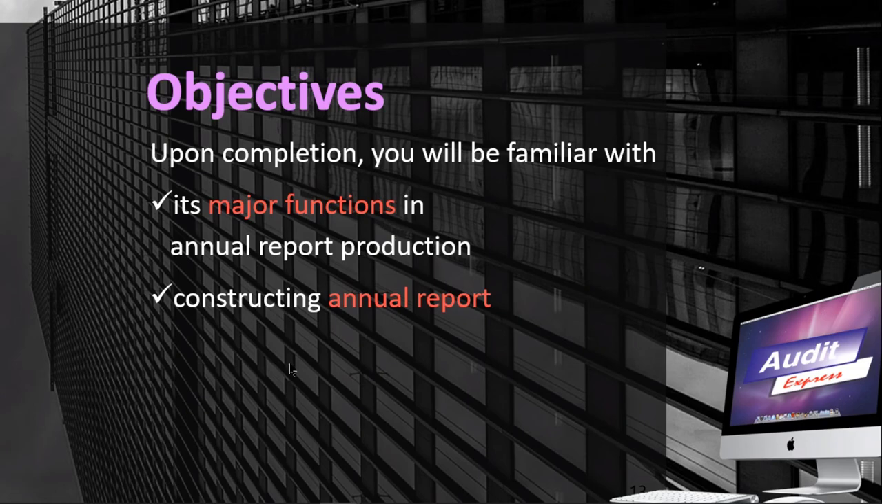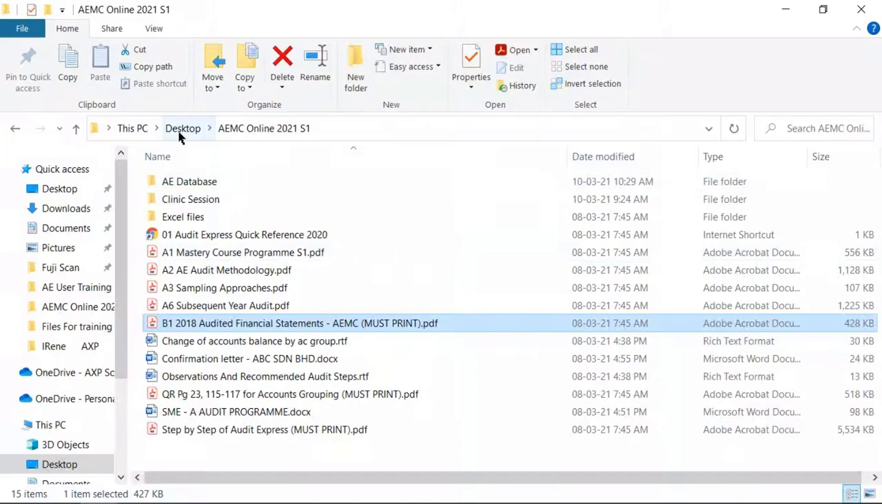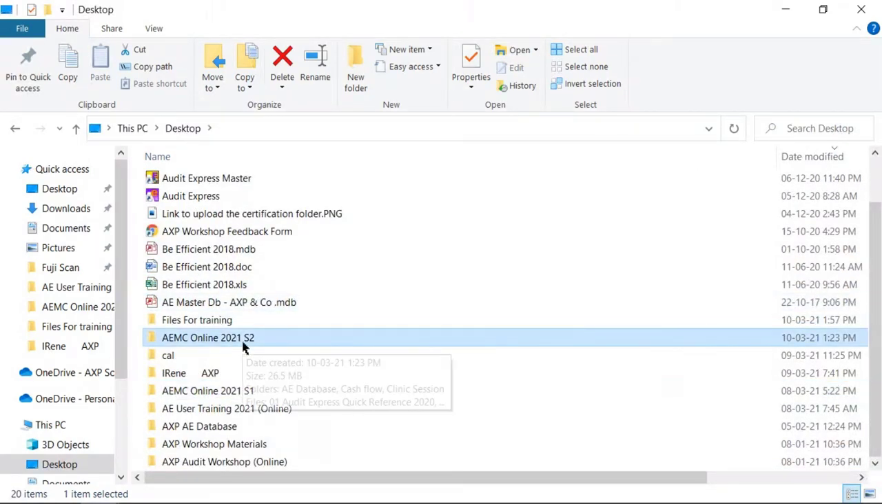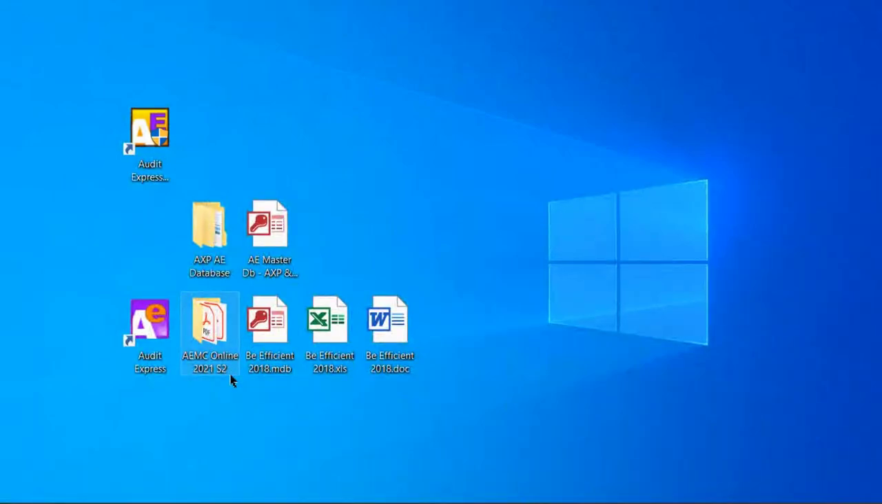Okay, so now what I want you to do is take out your notes from your training folder. Can you go to your training folder, which is on your desktop? You should have a folder called AMC Online 2021, Section 2. Have you downloaded the Section 2 folder? If yes, give me a high five. So today we are continuing with Section 2 already. Section 1 we have done.